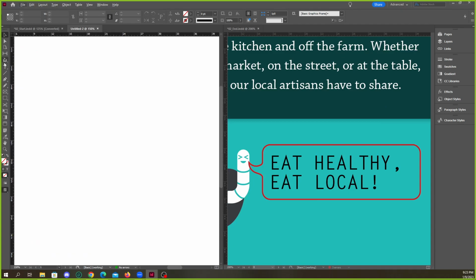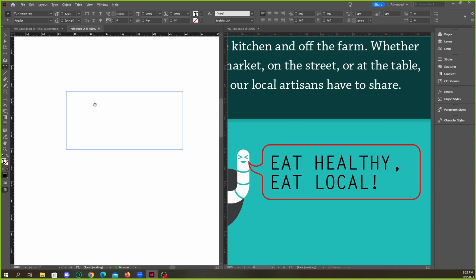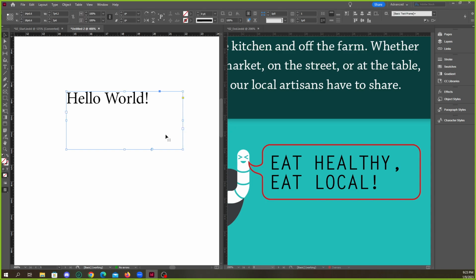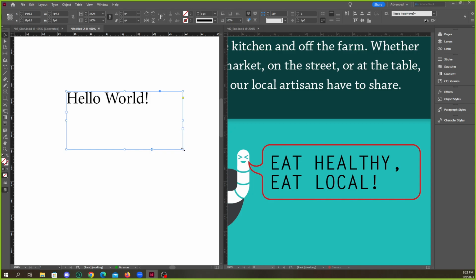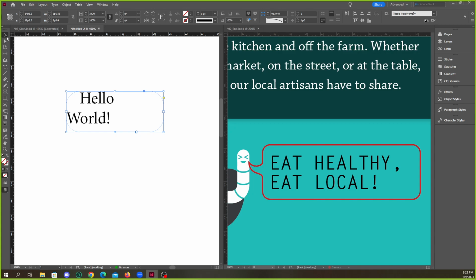I'll make a little text box here. Let's say... All right, and I'll make the box a bit smaller. And let's give it rounded corners, why not? To round corners on a box, you select the little yellow box, click on it, and then drag the yellow diamond to round the corners.